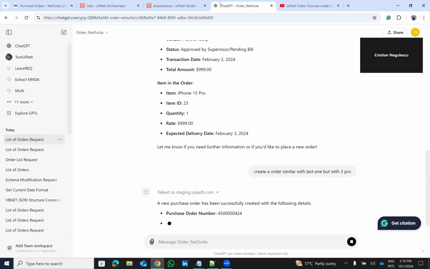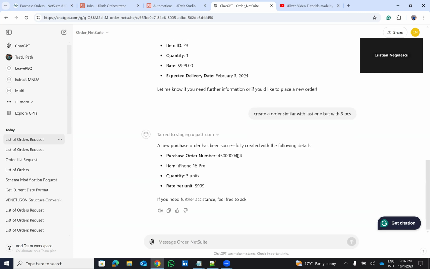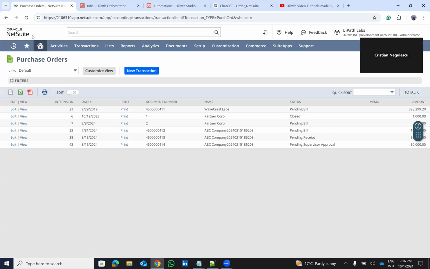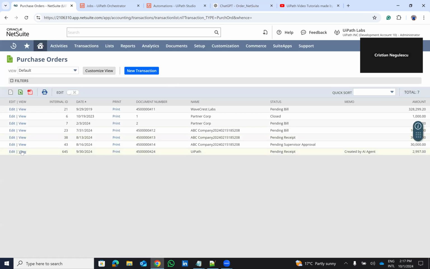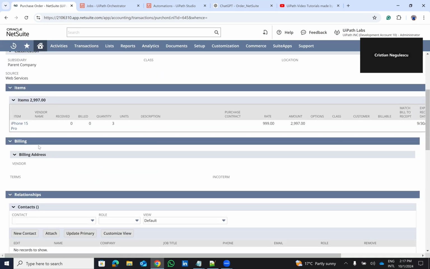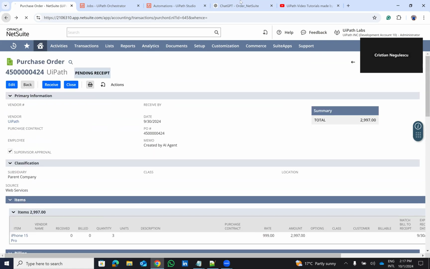And now in ChatGPT we have a confirmation that we have this order 45002424 with 3 iPhones. Let's go and check the order in NetSuite. Let's hit refresh. And here you will see that we have an order in NetSuite with 3 iPhones, so quantity three on this one. So basically, it replicates the order very well.